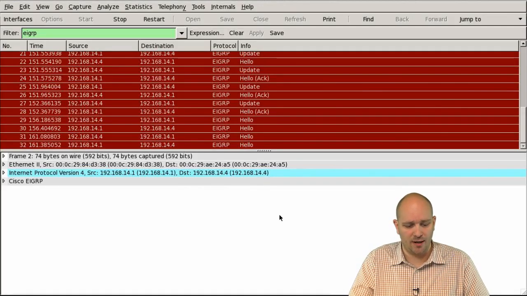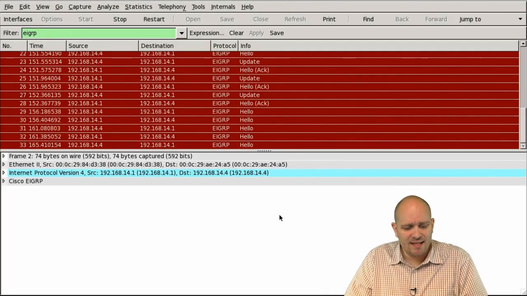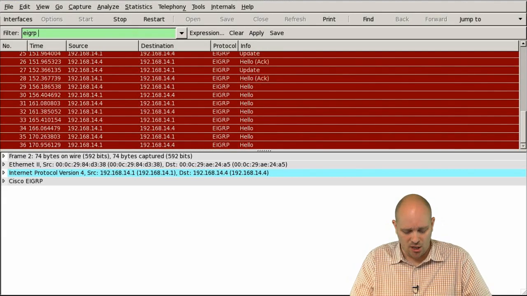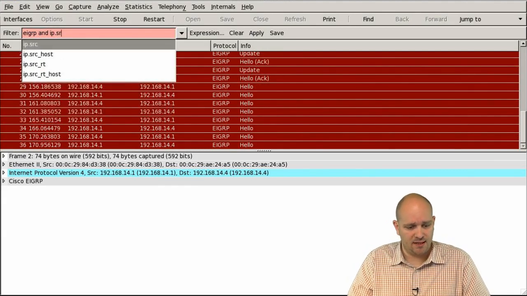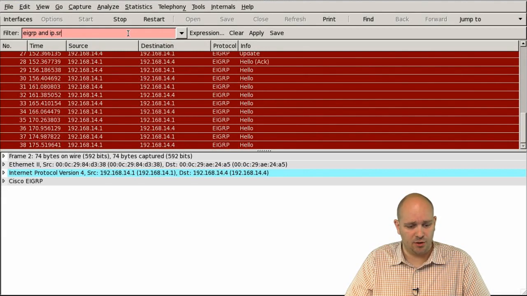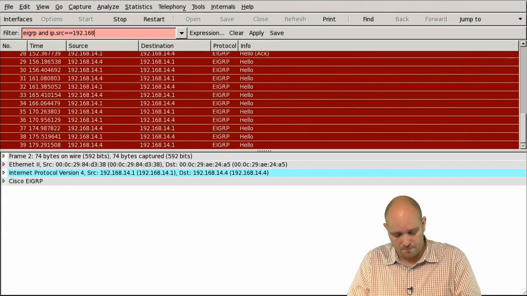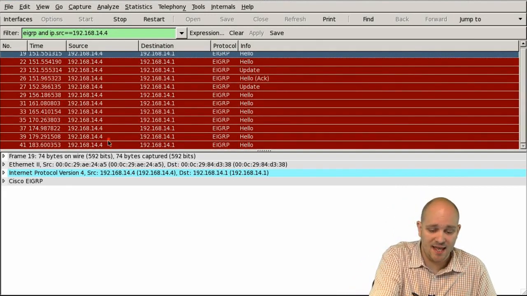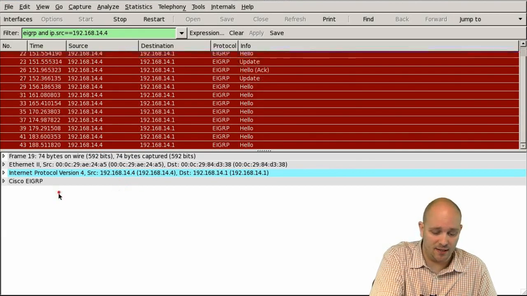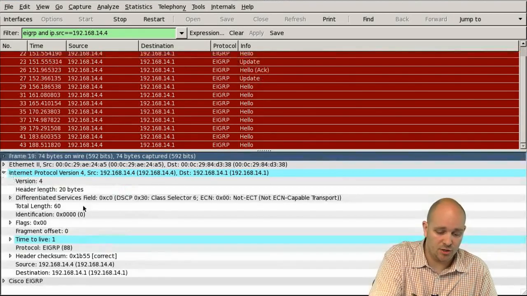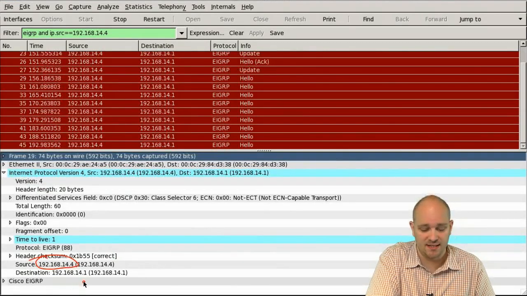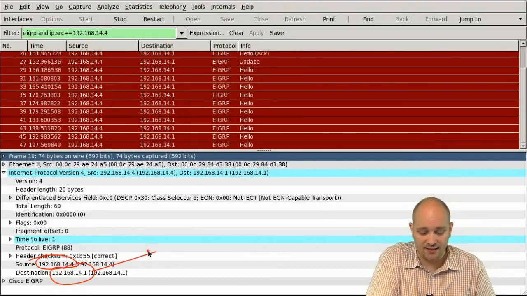So let's head back to our Wireshark here, and let's see what kind of hellos are being sent. I'm getting a lot of traffic here, so what I'm going to do is specify the particular source IP address, so just the hello sent by R4 in this case. Let me expand this a little bit. We can see here that the hellos are sent as unicast. We can see that the source is 192.168.14.4, and we can see that the destination is the unicast one.